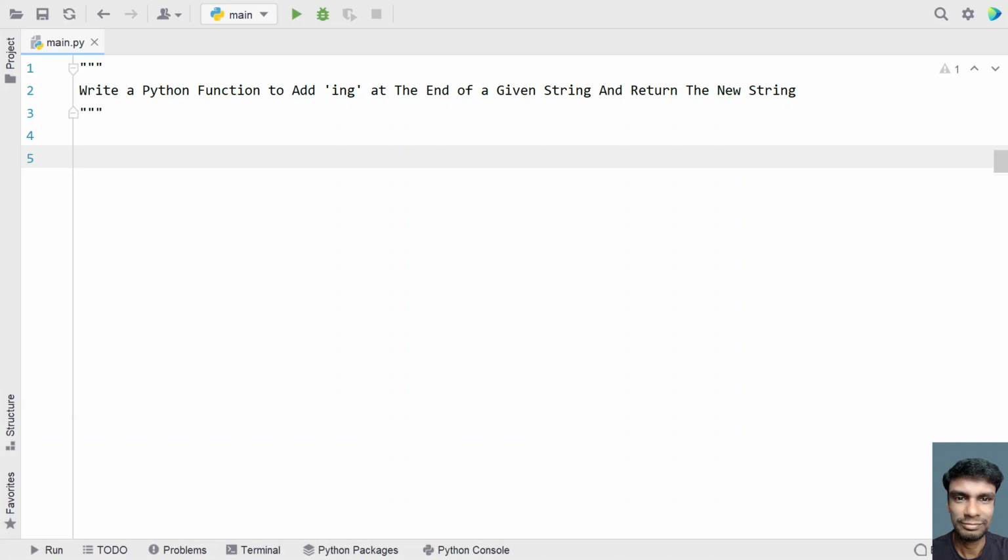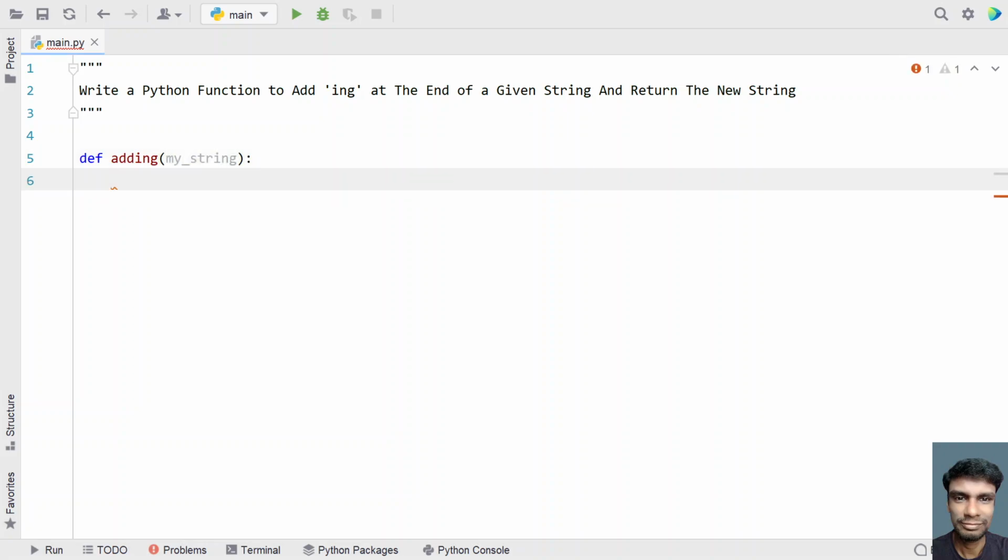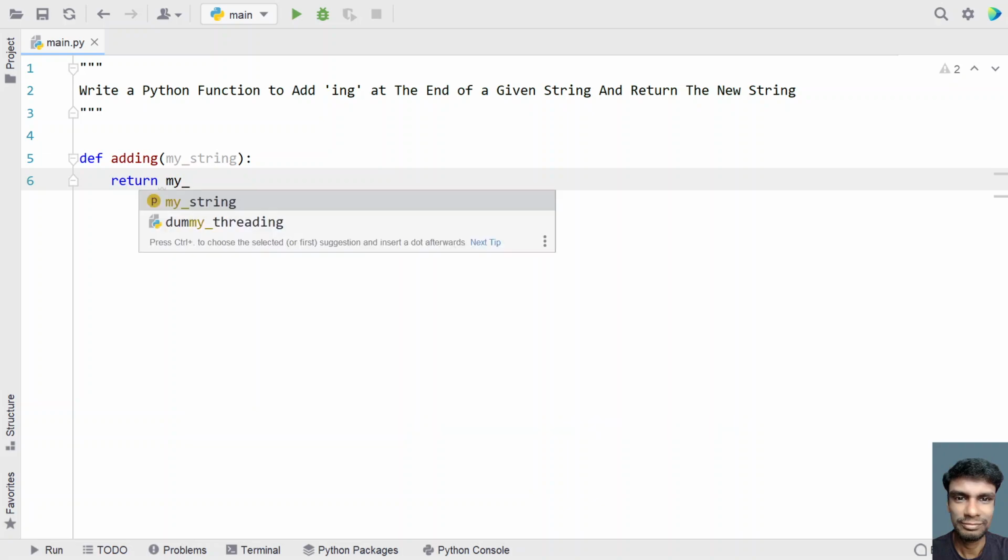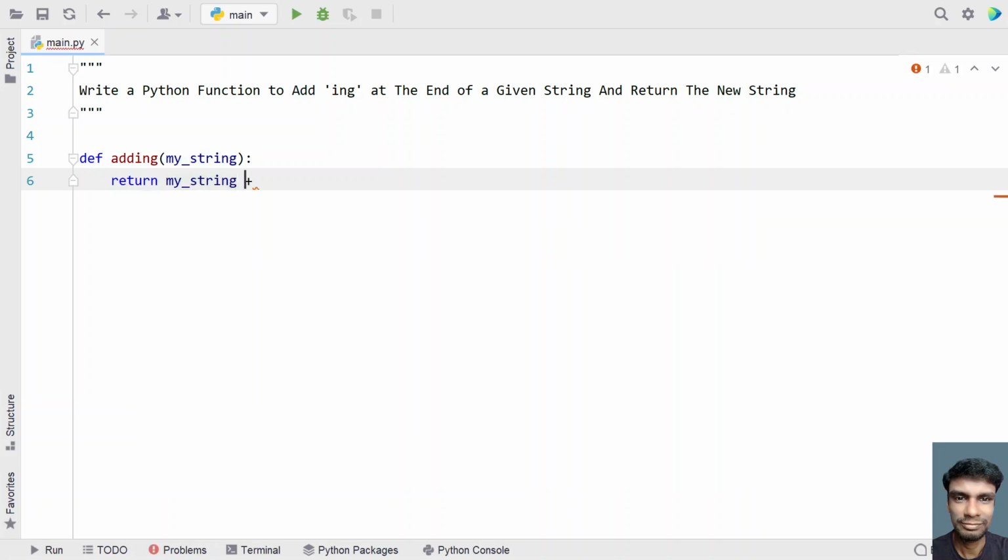So let's try to write a Python function. Let's define adding as a function, and I have to pass my_string as an input argument. So this is the input argument, and we have to return the new string, that is my_string plus the three letters we have to add, that is ing. So this is a function to add the ing to a given string.